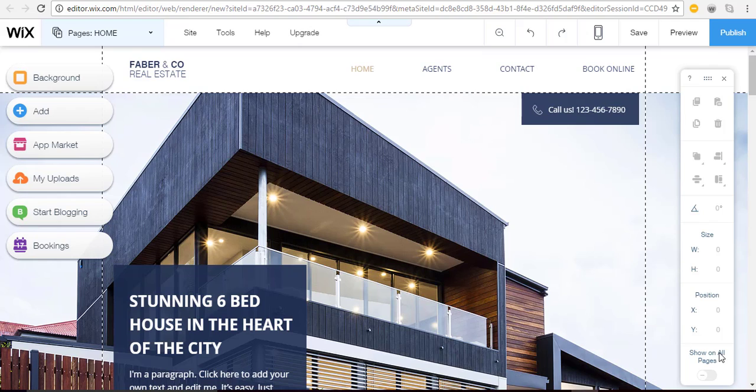So now you're in what's called the Wix Website Editor. The first thing you need to do is choose your premium business plan and connect your custom domain name, which will become the name of your site.